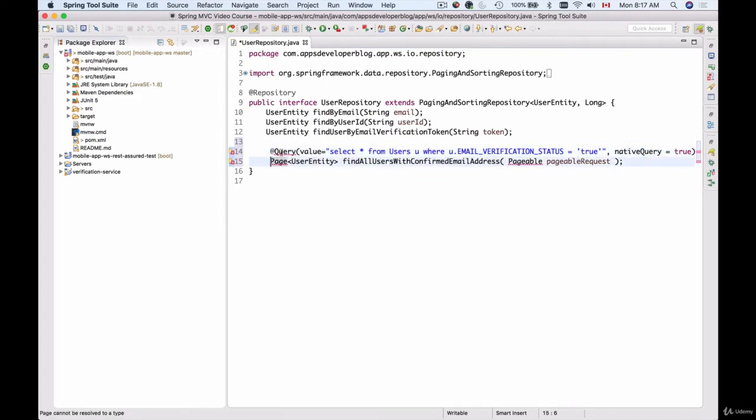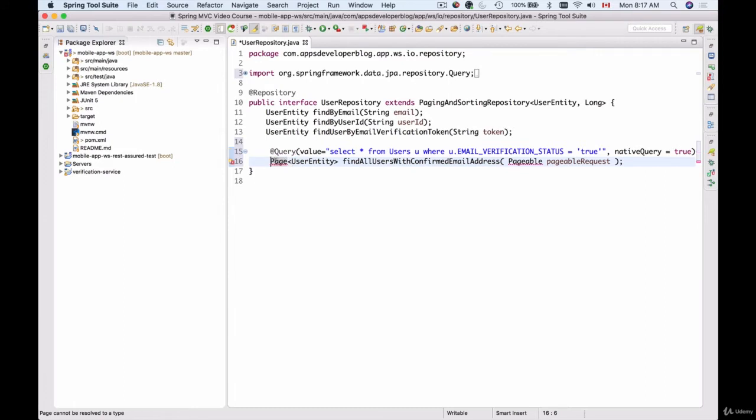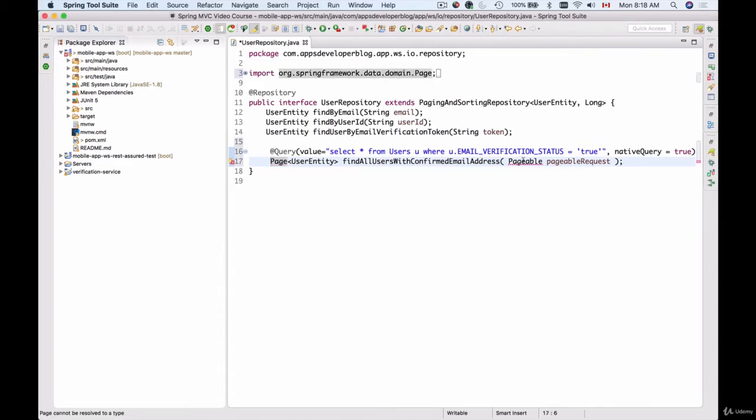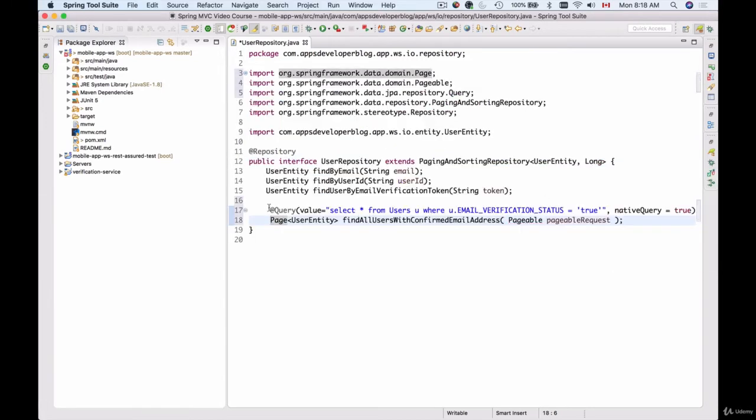Let me import Query first. The Query annotation needs to come from the Data JPA repository package. And now I will need to import Page. It comes from the Spring Framework data domain. And I will import Pageable, which comes from the Spring Framework data domain as well. Okay, so we now have two new lines of code in our user repository.